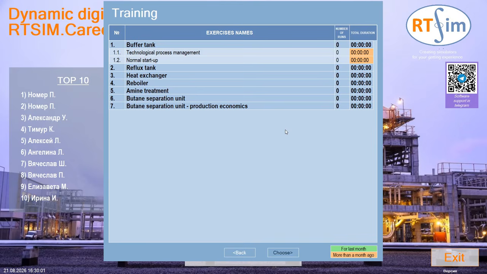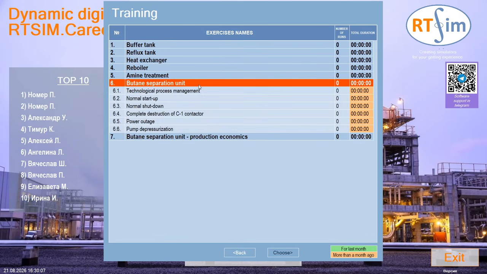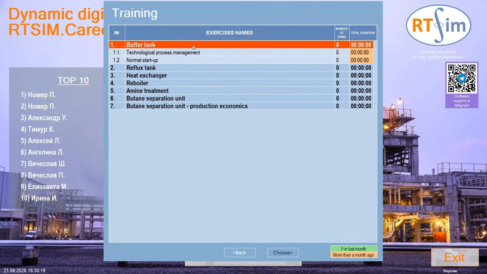There is a list of simulators from the simplest, buffer tank, to more complex ones, for example, butane separation unit. Each simulator has its own scenarios, such as technological process management, normal startup, and normal shutdown. Today, we are starting with buffer tank, which is the first and simplest model, designed to introduce you to the software and the basics of process control.